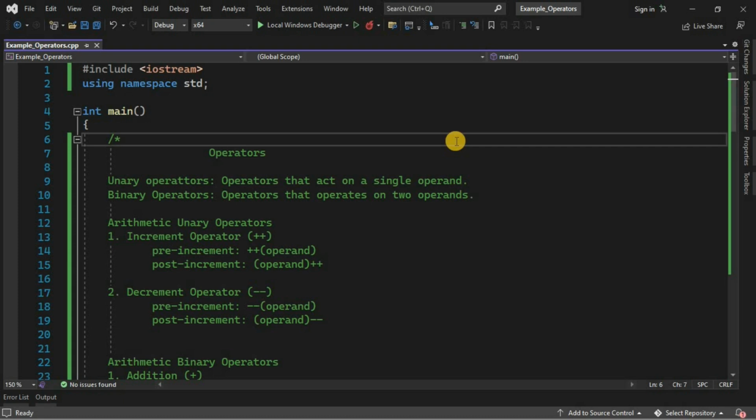As you can see, I've already added some notes about operators here in our IDE. So let's see what operators are. We've got two types of operators, unary and binary operators, where unary are operators that act on a single operand, while binary operates on two operands.